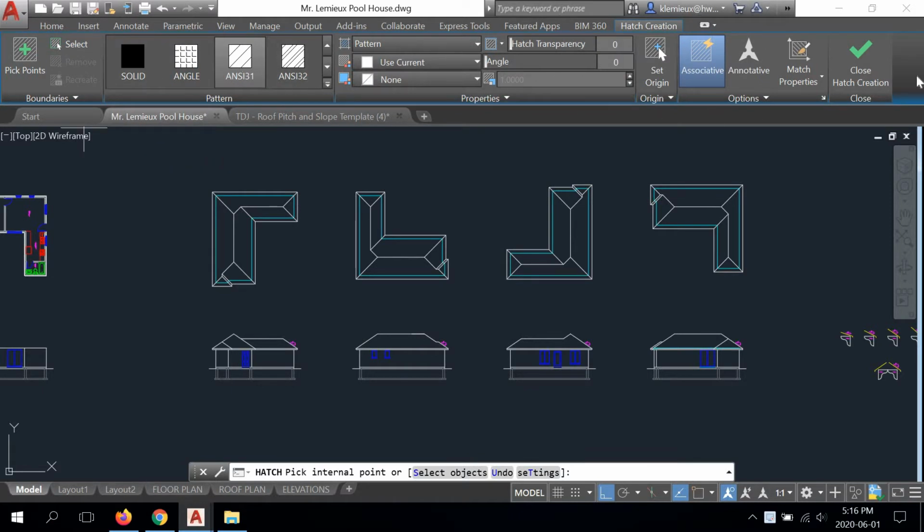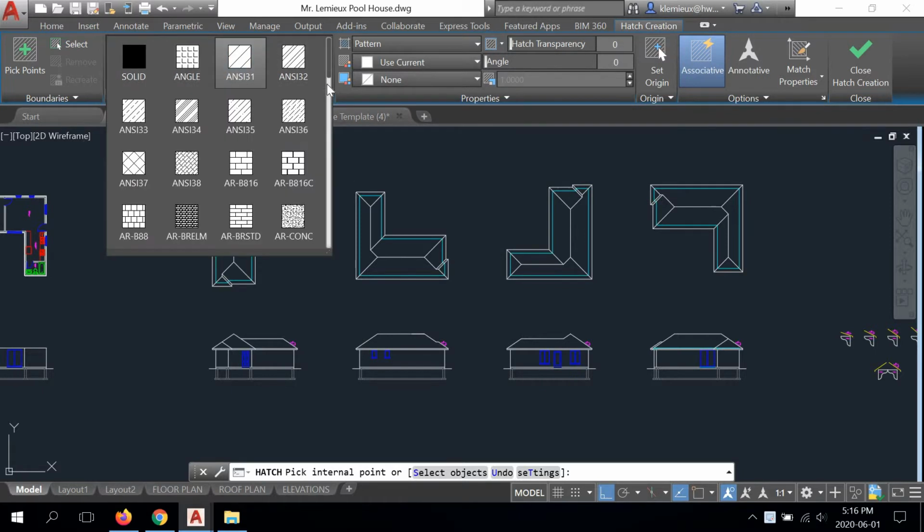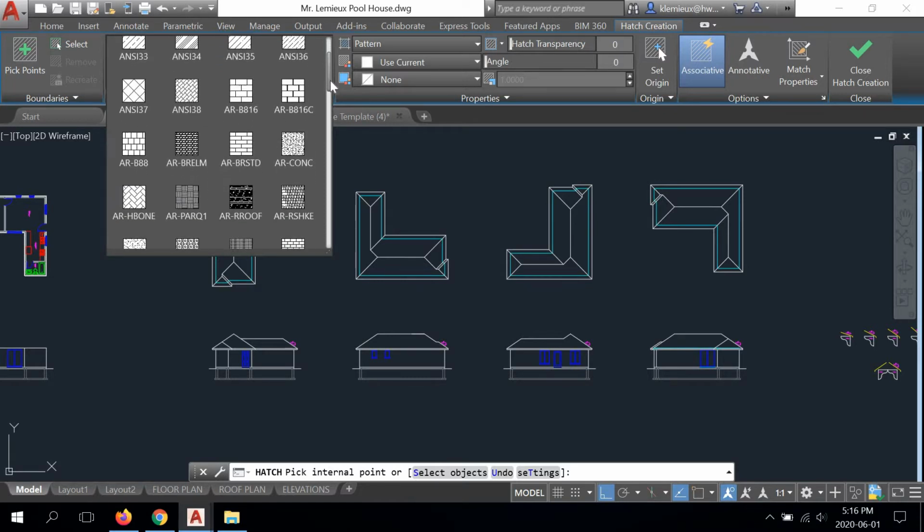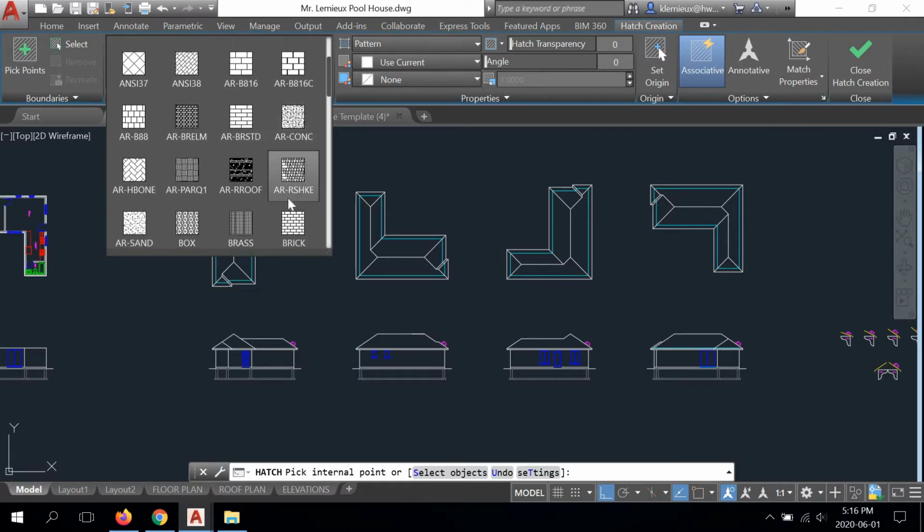Now, this is going to bring up the Hatch tool ribbon. This is where you select your pattern. We're going to hit this bottom down arrow to expose more selection. And we're going to start with the shingles. Everyone's shingles will be the same. So that is this one here, AR-RSHKE. I like to call it a rishk. Kind of rolls off the tongue nicely.